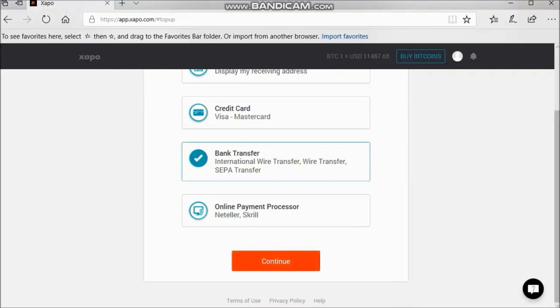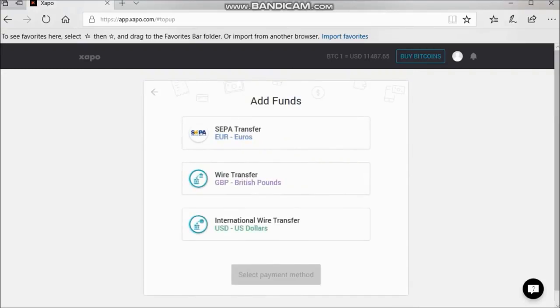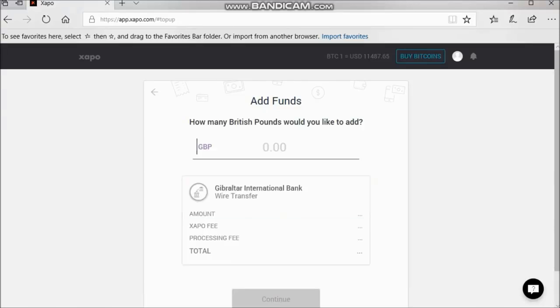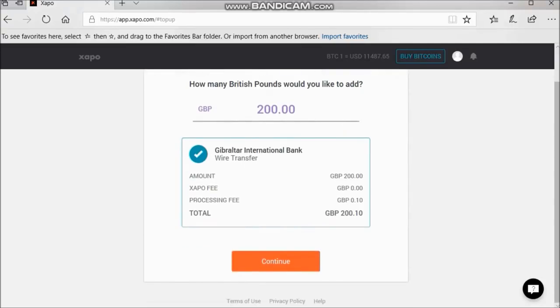I'm doing it wire transfer because I've got pounds. Again, you can do international if you're US dollars, or you can do SEPA if you want euros. Totally up to you how you do it. I'm just going to put £200 in as this is an example. You'll see the processing fee is only 10 pence, which I think is very reasonable. Then we click continue.